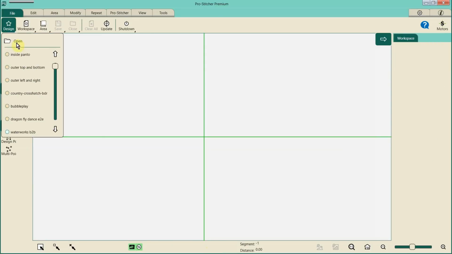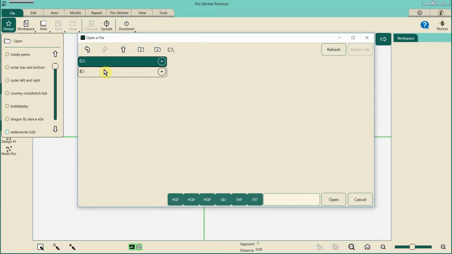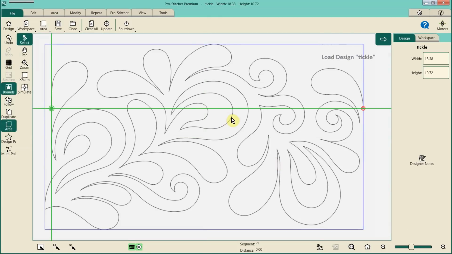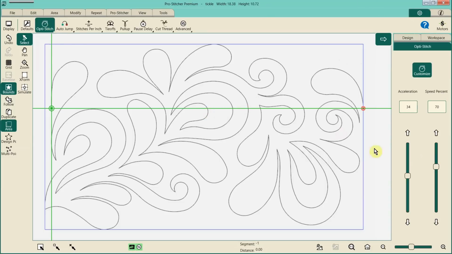Now, what I wanted to mention about Opti-Stitch with these two patterns is that when you're stitching a pattern like the tickle pattern, in your Opti-Stitch settings, it's quite likely that you're going to be able to ramp up your acceleration, ramp up your speed, maybe even just let it go to its default settings, which is, you know, max speed and pretty much middle of the road acceleration. On a pattern like this, that's probably going to be fine. Your machine is probably going to react quite normally.